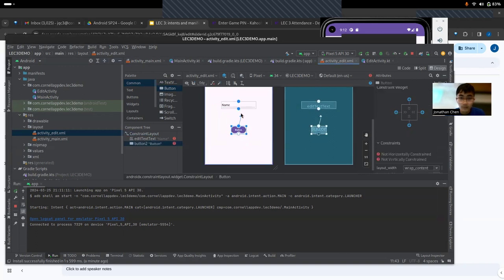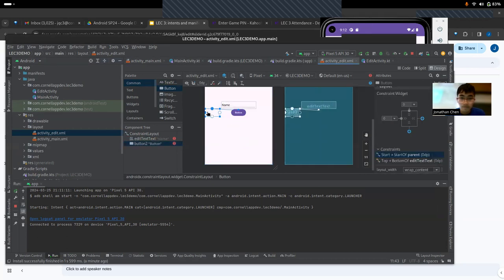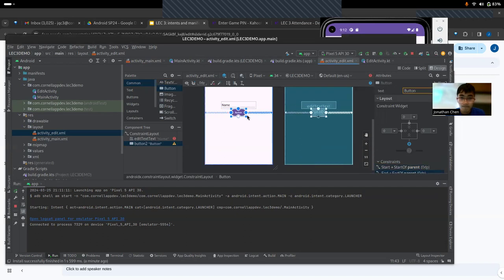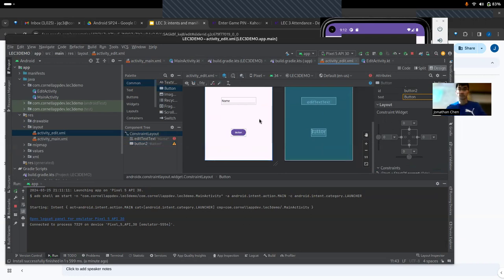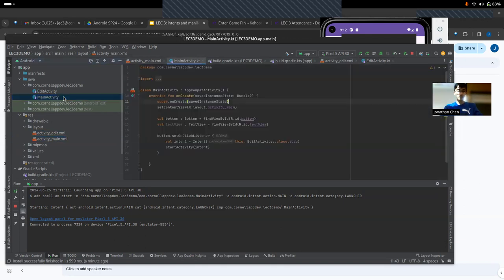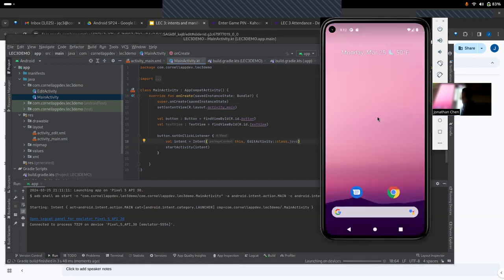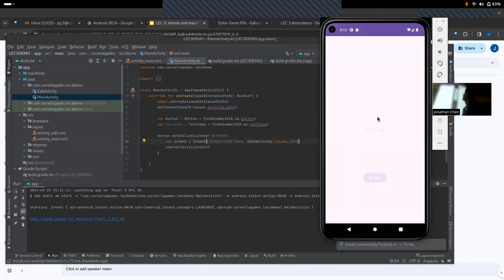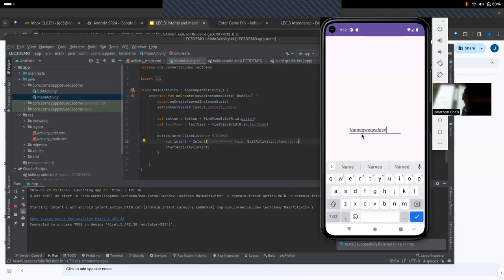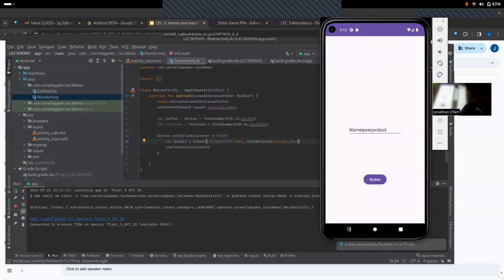Okay, cool. So if you run that again, just quickly. Yeah, so this is our main screen, click button. This is our new screen. This is not going to do anything right now. We didn't give it any business logic.